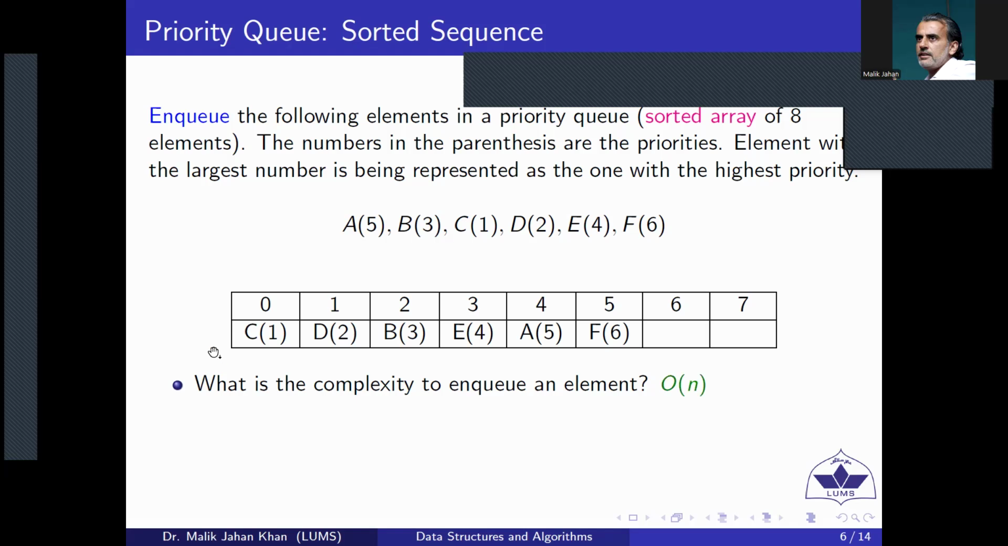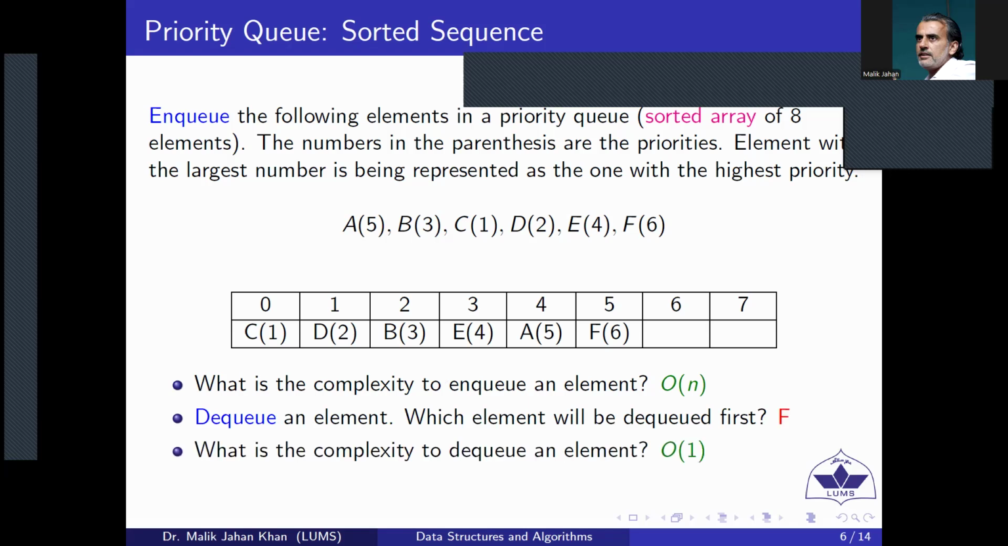What is the complexity to dequeue an element? Dequeuing from this kind of priority queue, where we are using a sorted sequence, is now easy, because we know that the element with the highest priority is at the end, and we simply land onto the last element directly because this is an array, and then we dequeue that element. So our dequeue operation will delete the element which has the highest priority, and that will be deleted in big O of 1.